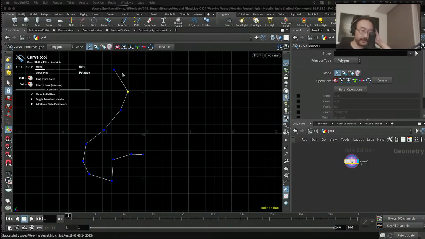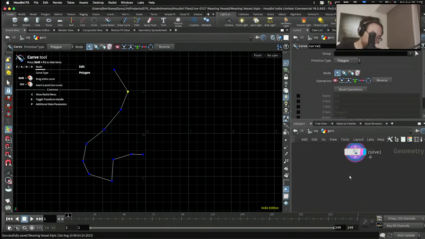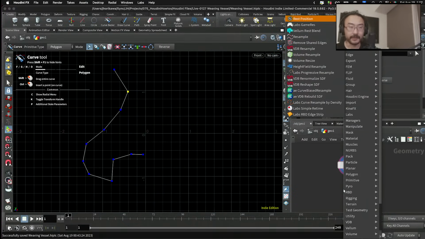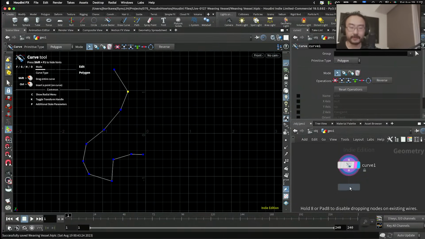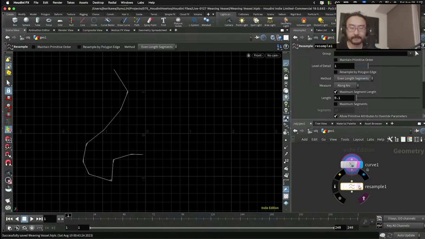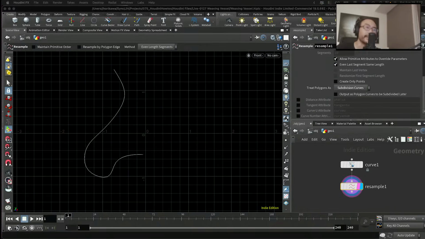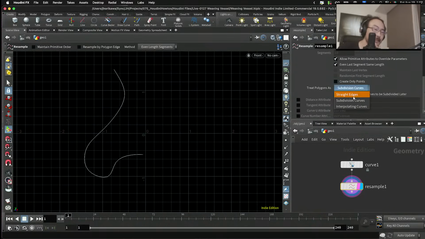Right now it's a bit too blocky, so I'm gonna smooth this out by using the resample node to add a bunch of points, and at the same time smoothen out by making this subdivide curve or interpolated curve. Either one is fine. I think I like the subdivision curve.